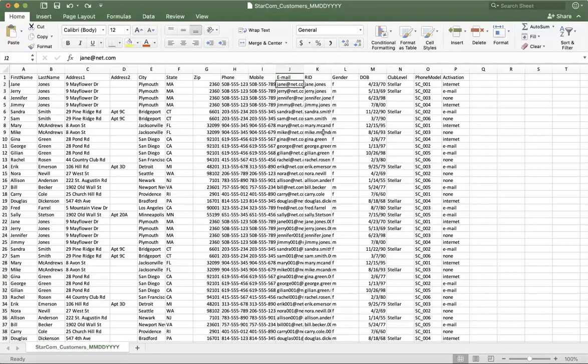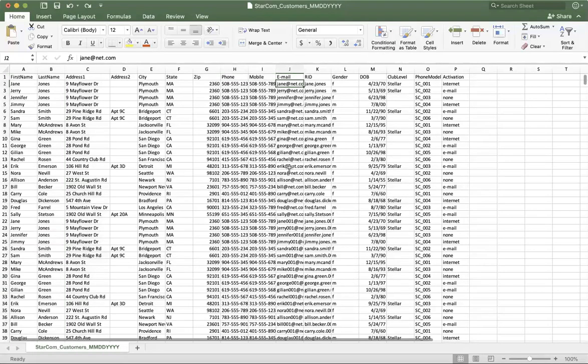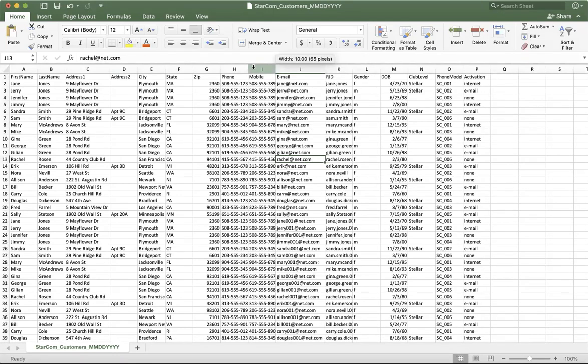Let's go for the emails as well. Some of these, especially down here, get long. Rachel@net.com. And yes, these are fake names and addresses in case you can't tell. All these 555 numbers should give it away. So these different bits like Rachel@net.com, you can't see the whole thing down here in the spreadsheet, but worry not, it's visible up here.